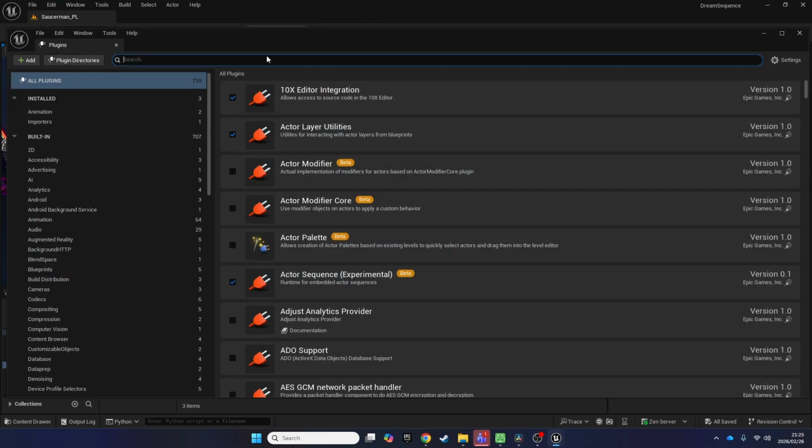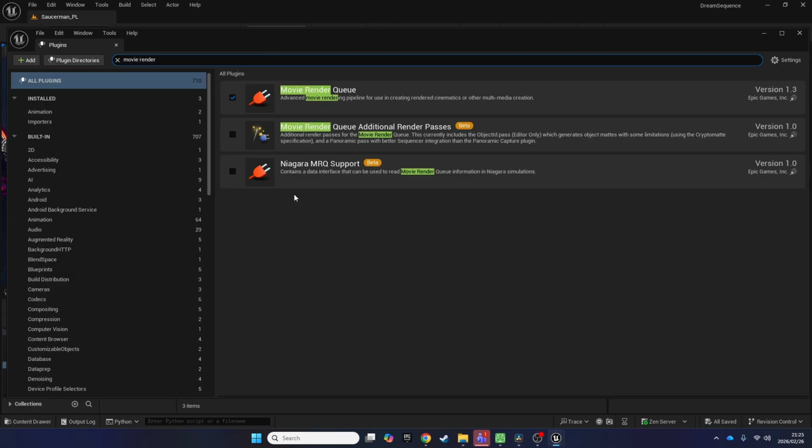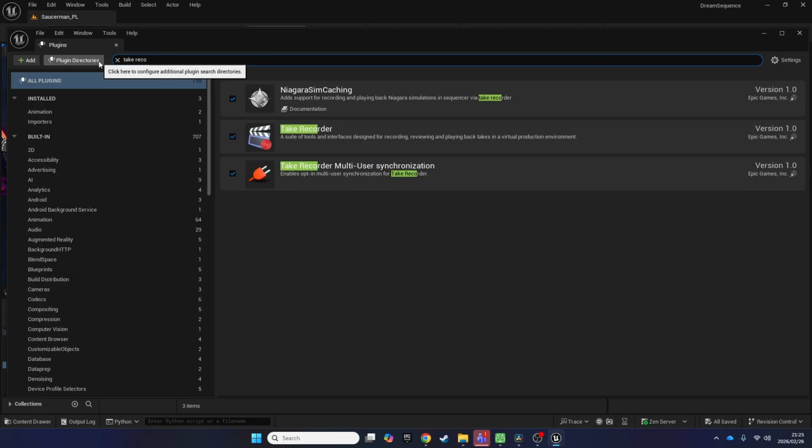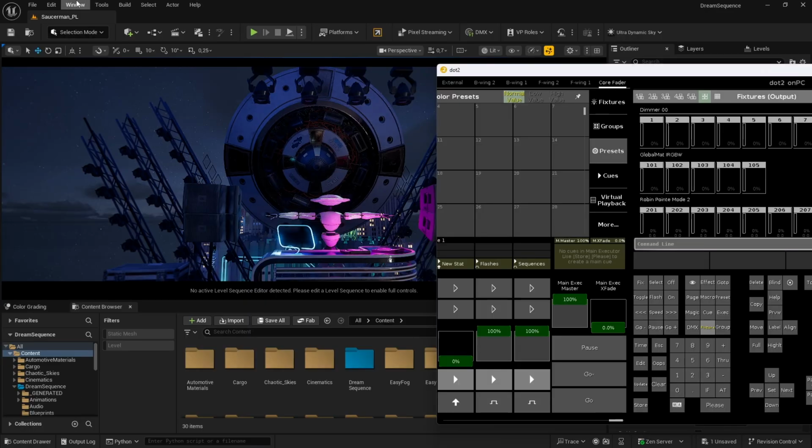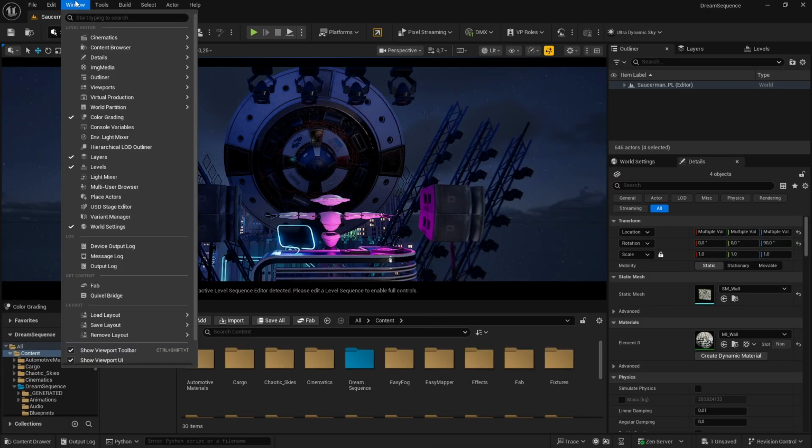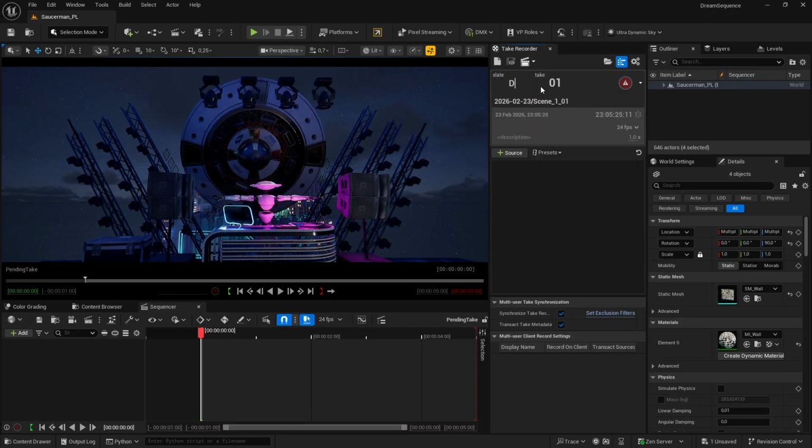Before we start recording, make sure the movie render queue and the take recorder plugins are enabled. Once enabled and your project has restarted, head to Windows, Cinematics, Take Recorder. Use the slate to give the recorder a clear name. I'll call mine DMX_rec_retake. Double check your frame rate and match it to your sequencer.